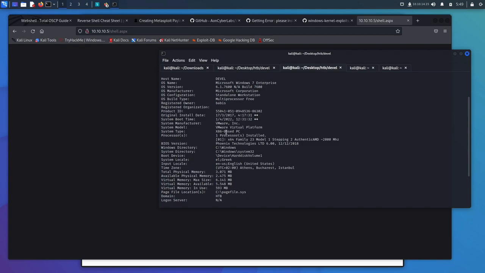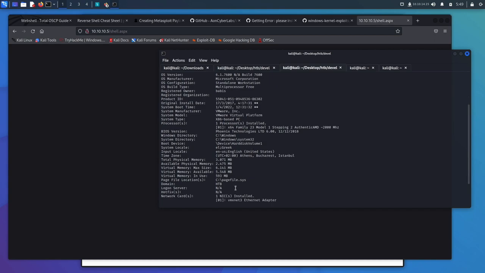Also, if you're in Metasploit and you're trying to run an exploit, then you need to make sure that you know what the architecture is and make sure that you are using the right exploit set up with the right architecture for that exploit or that privilege escalation to work. And then we can see the domain.